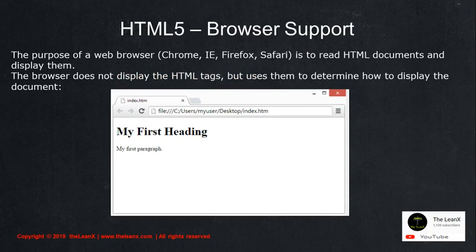Then proceeding further, the purpose of a web browser is to read the HTML document and display it. So basically you use HTML tags while creating an HTML document, and you need to save the HTML document with .html, and then you can see that the browser will display the HTML document. It will not get displayed as it is, but in the format of a website.